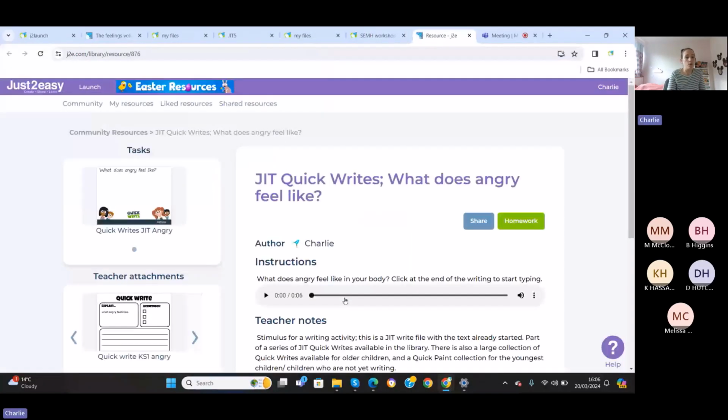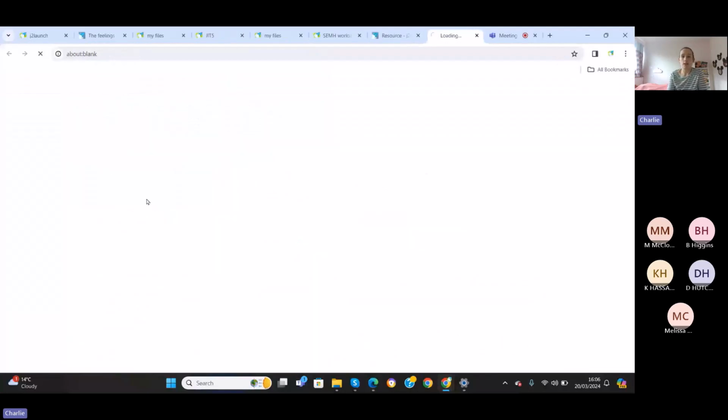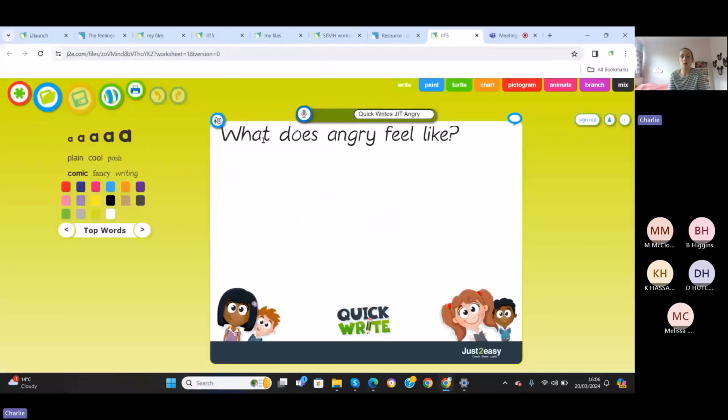Here we have one of our quick write resources, so these are lots and lots of different stimuli that you'll find in the library for writing. So this one simply asks, what does angry feel like? And children can really have a think about when they're angry, how does that feel in their body? How might they recognise that they're feeling angry?